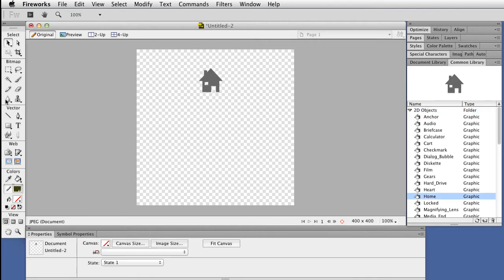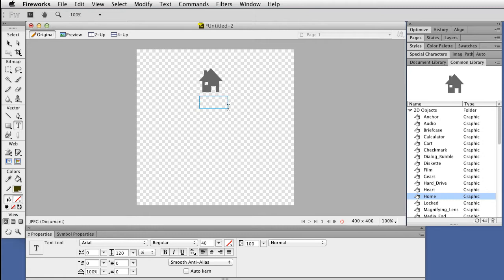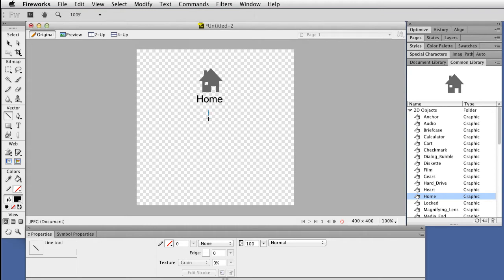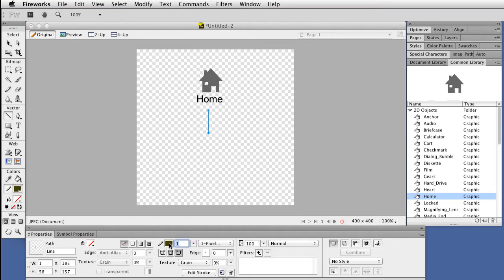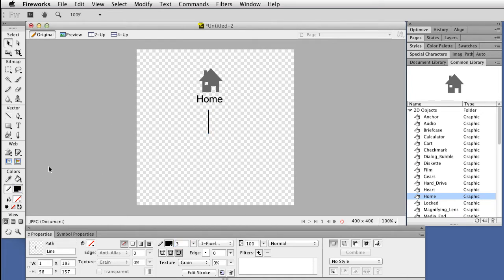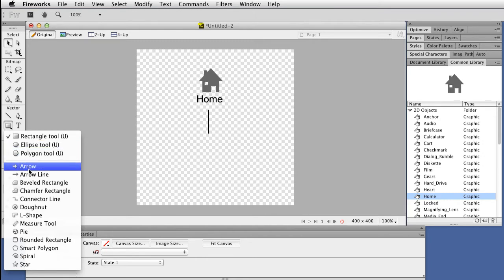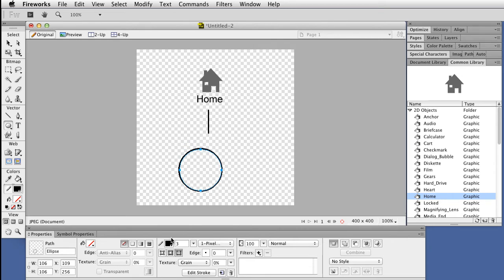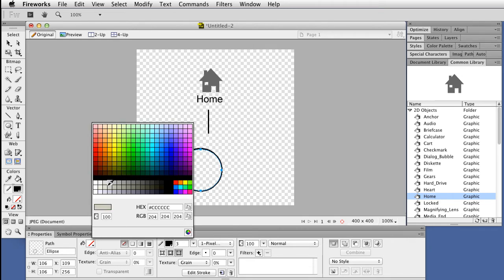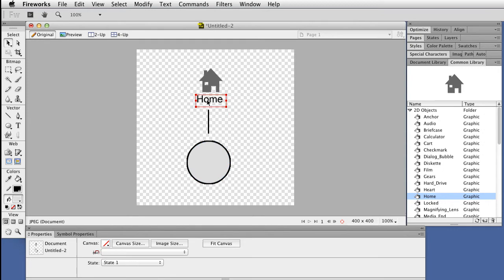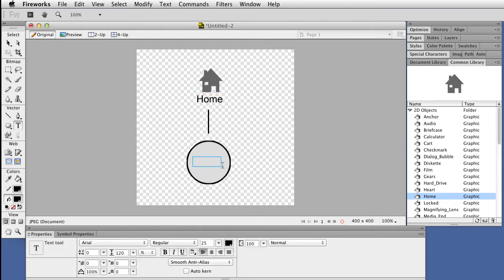So I have home, and I add some text under it. I could start using the line tool. If I hold down shift, I can get a straight line. Maybe I want to make that wider. Maybe I want to make that black. And then I could continue using different tools down here. You'll see that I have the ellipse tool. If I hold down shift, it makes a perfect circle. In this case, maybe I want it to be gray. And you notice how even when I mouse over it, it helps give me these tools to line up. And then I can add more text within.